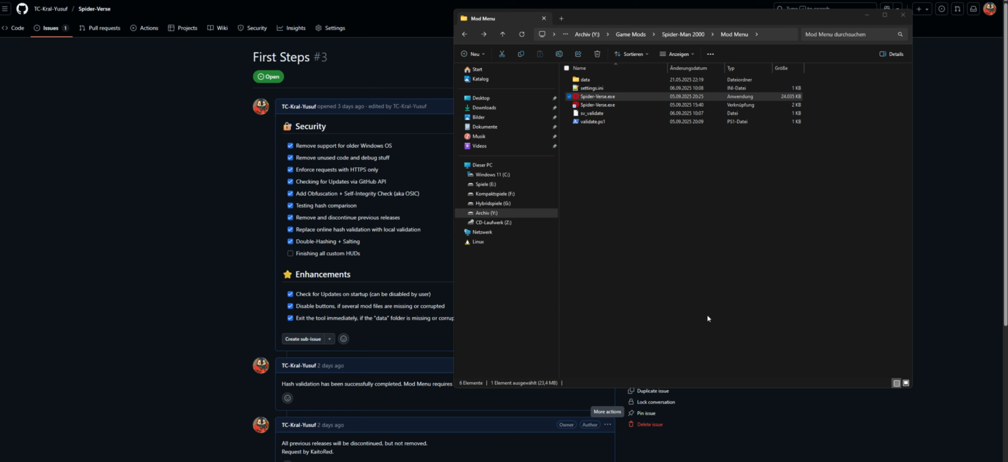Moreover, I have decided to add obfuscation and a self-integrity check, which is also called OSIC. And this is just a security measure to protect the users from downloading a malicious tool, or my tool with some viruses, if somebody wants to reverse engineer and inject some stuff.